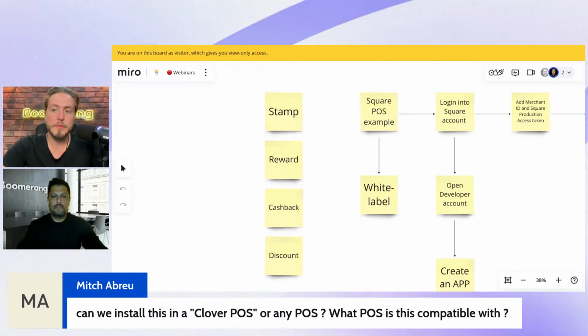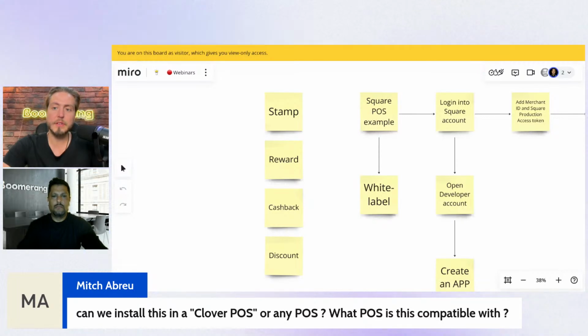So, in terms of the additional application, Mitch, could you please clarify with which point of sale systems you want us to make integration?